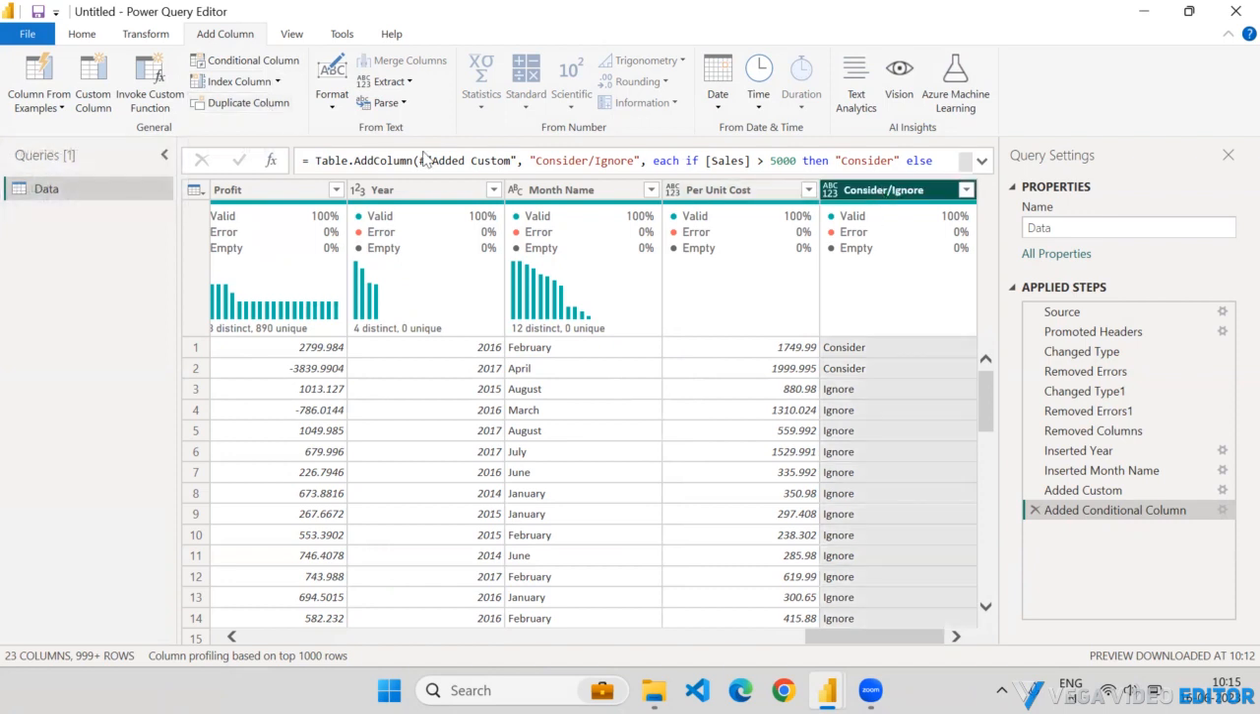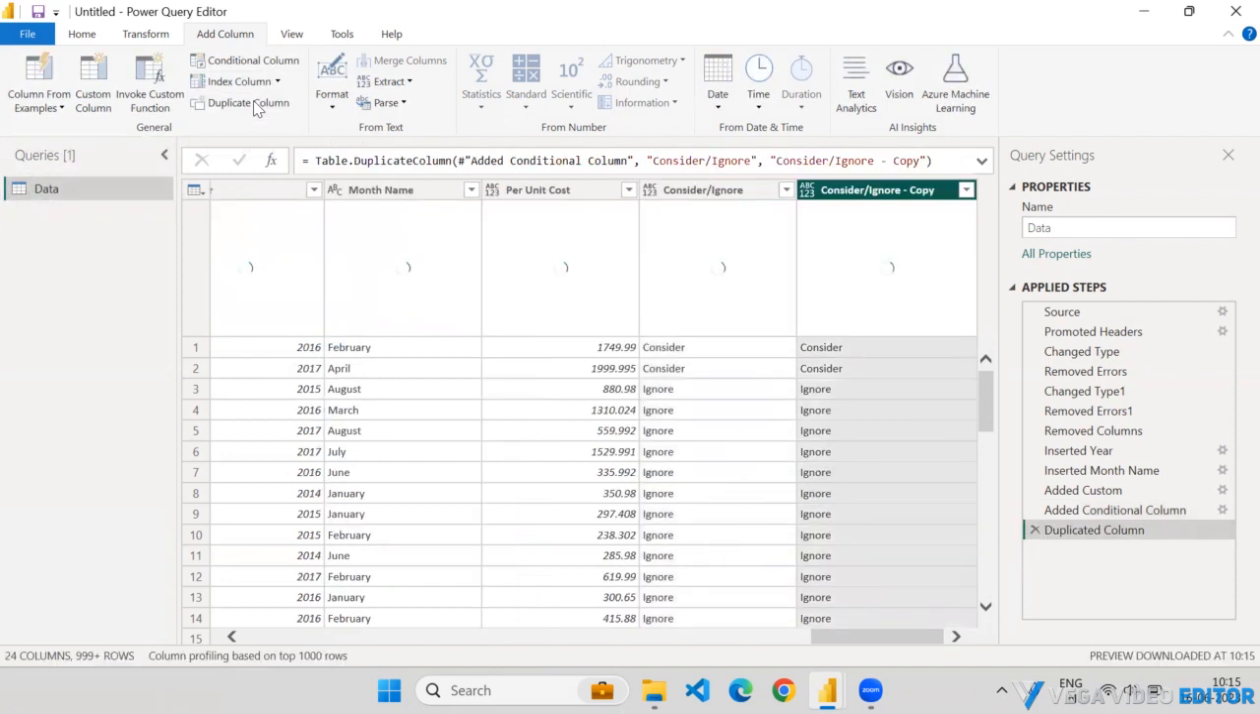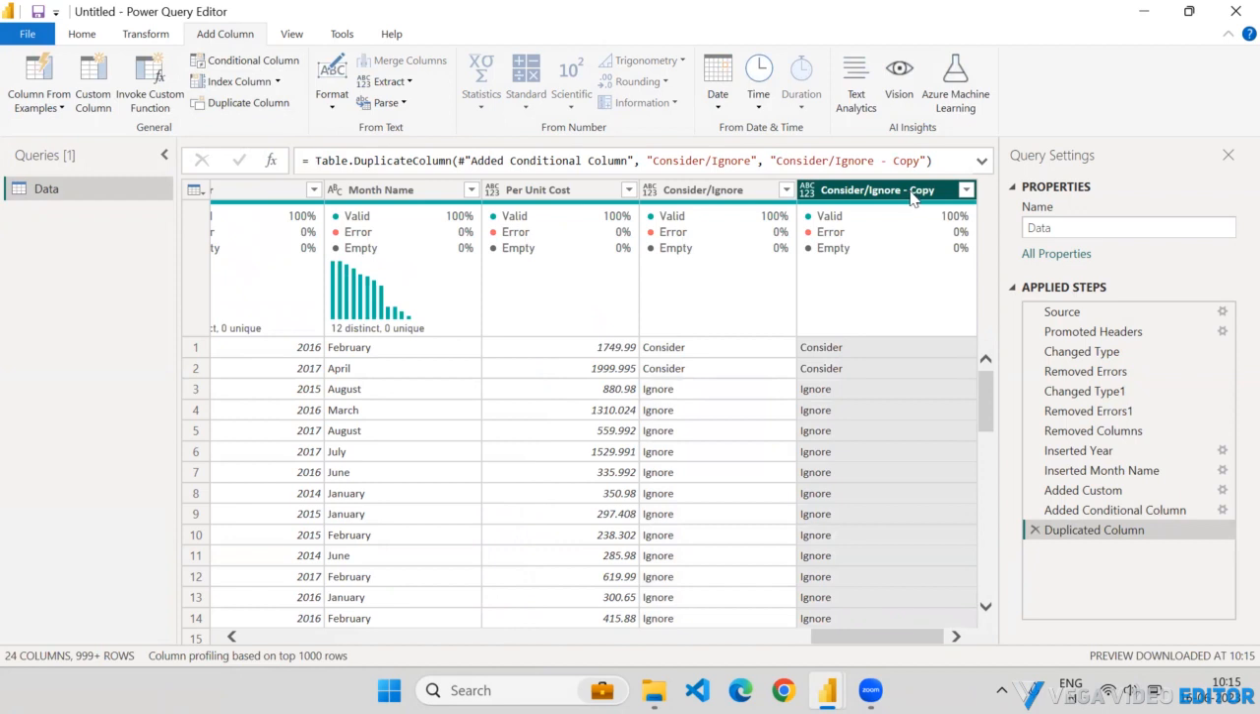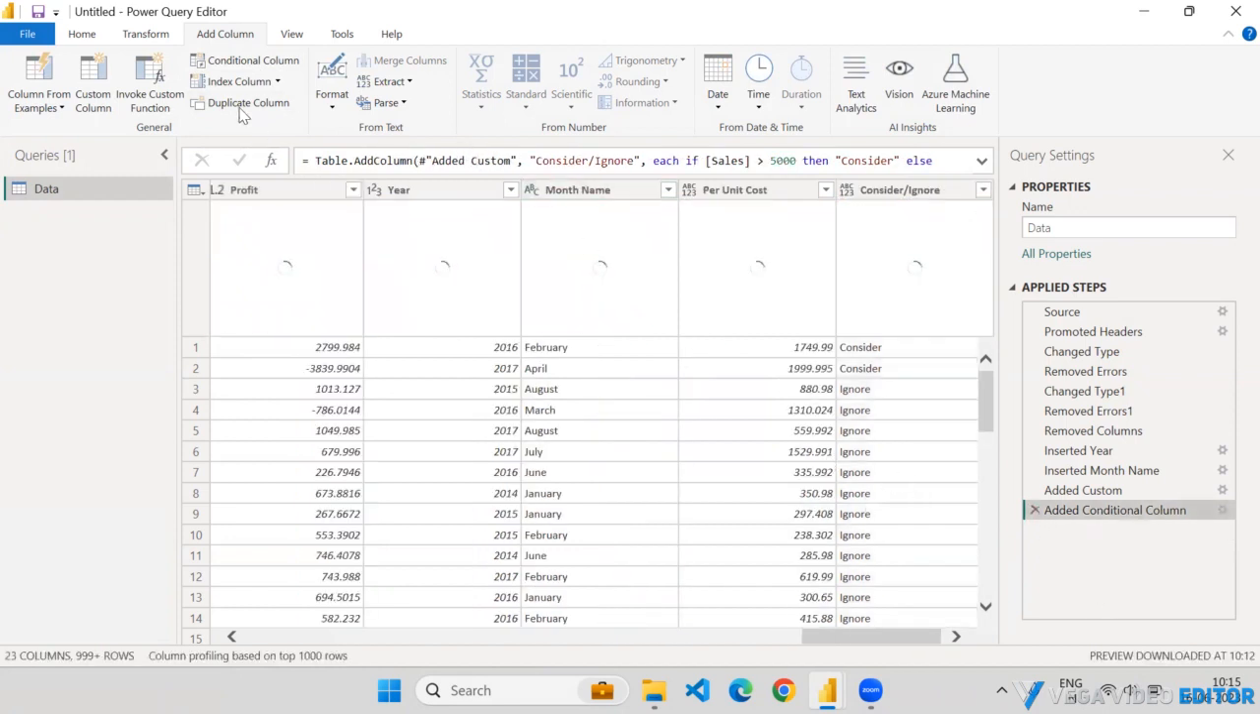Then if you want to create a duplicate column, you can simply say duplicate column. It will create a copy of that column.